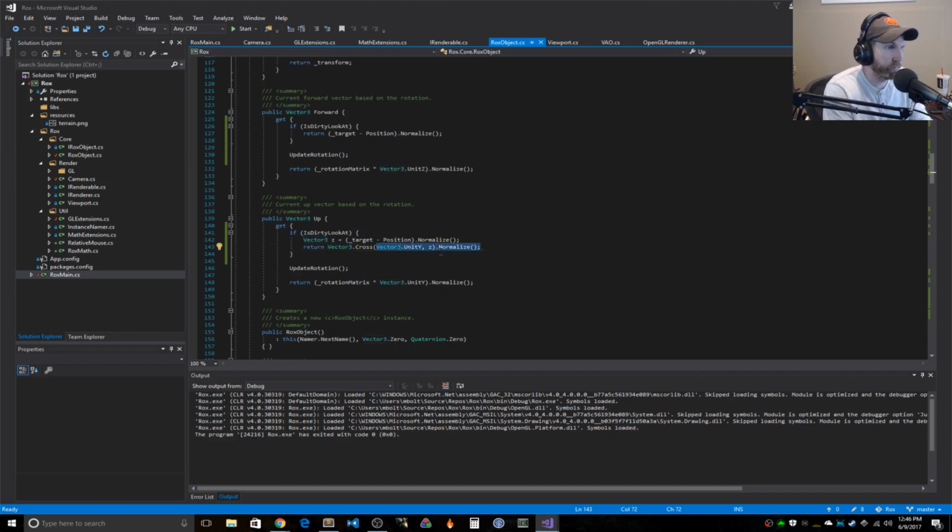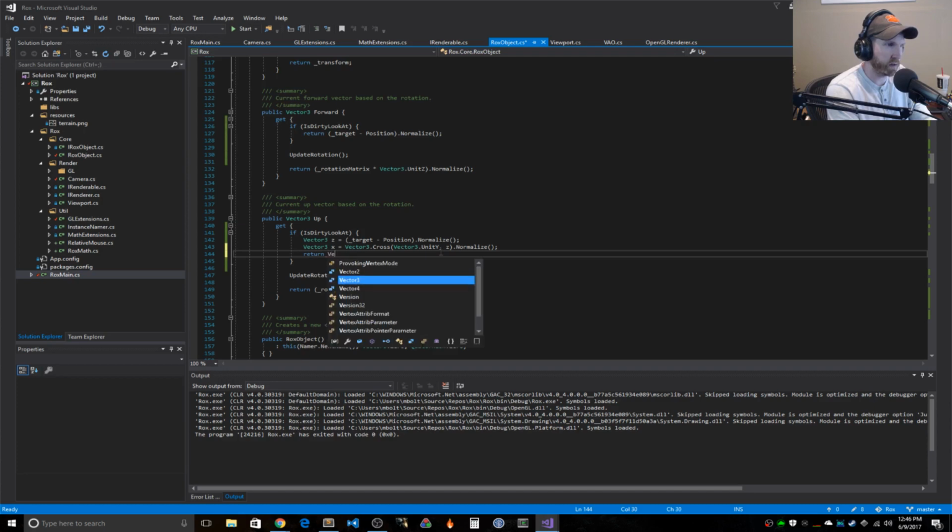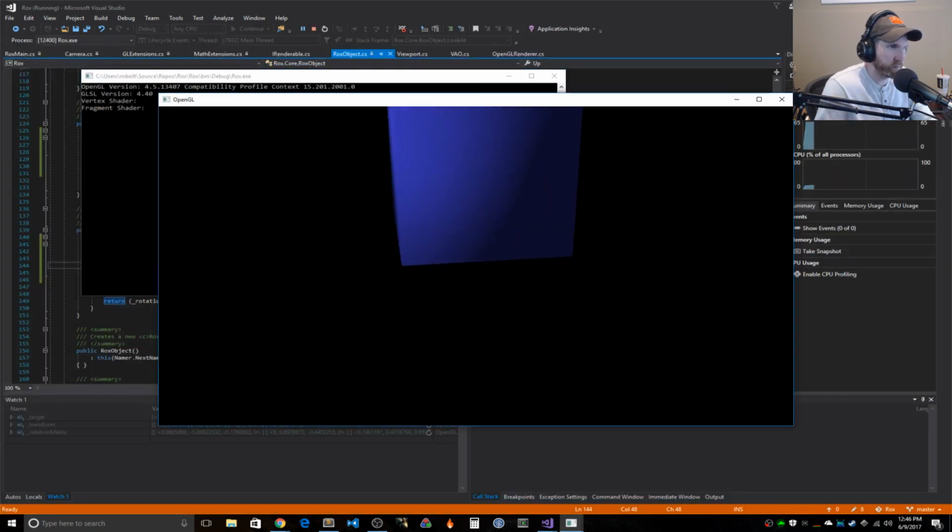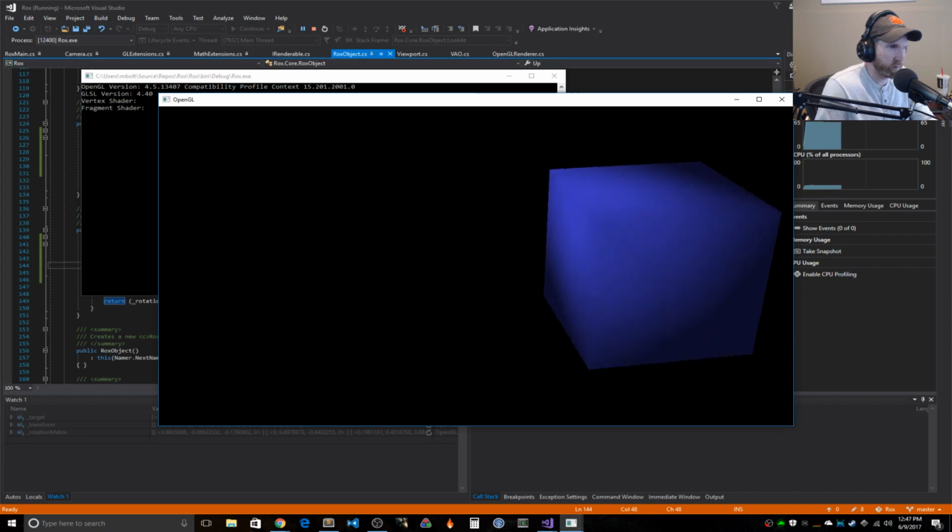Wait, so I have the... this is the Z. And I have to have a right vector, I think. Vector3 X. And I think what I want is Vector3 cross X and Z. Oh man.